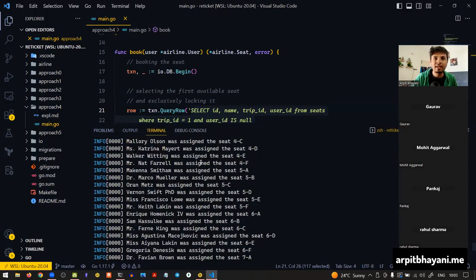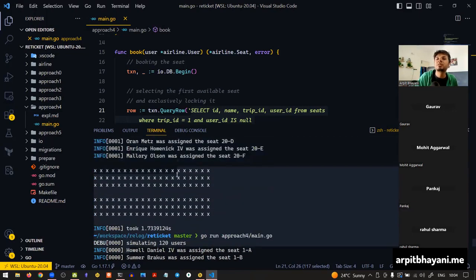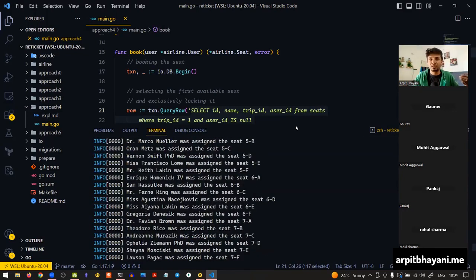See, this is why I love databases so much. See, 1A, user ID 1 was Moria Herman. Here some Howell Daniel 4 got it. Second was Jebeka something. Here you have basically Summer Barkers get it. So it's not that user 1 is getting seat 1, user 2 is getting seat 2. It's that whichever transaction got scheduled first is getting it. So here the transaction that was run by this particular user got scheduled, and so on and so forth.